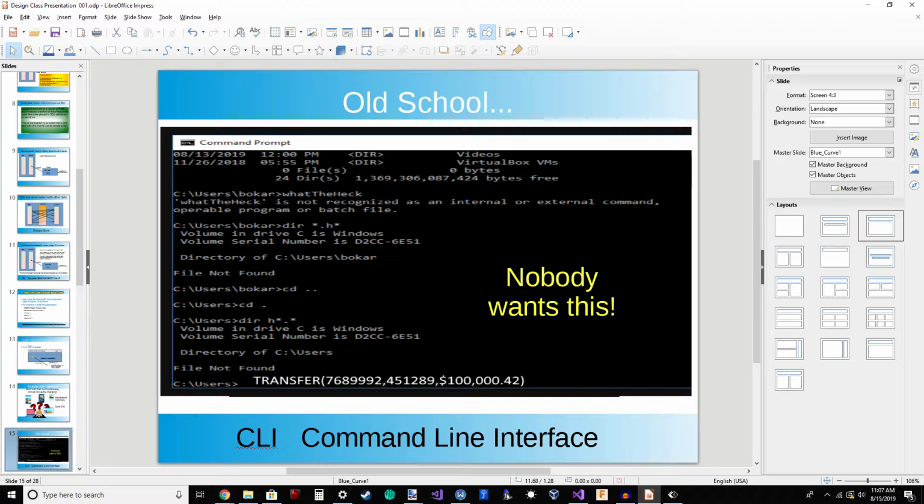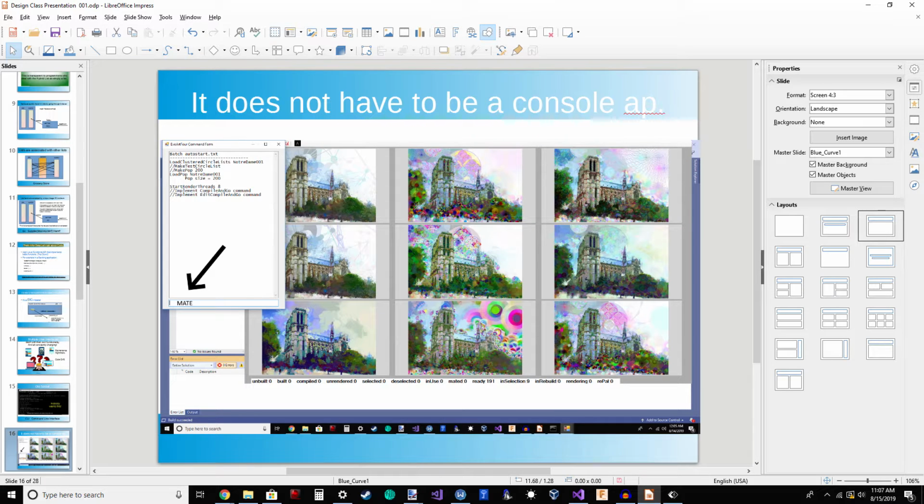And obviously, you can make a graphical user interface. So you can have a big text box with a small text box at the bottom, and you type stuff and it types stuff in the top. It doesn't have to be like a console app, but it could be.